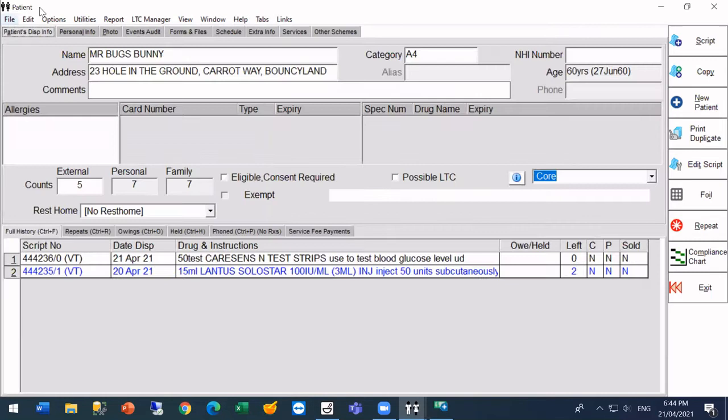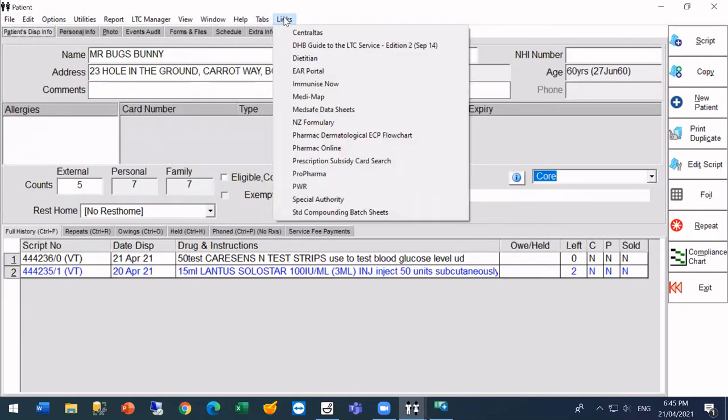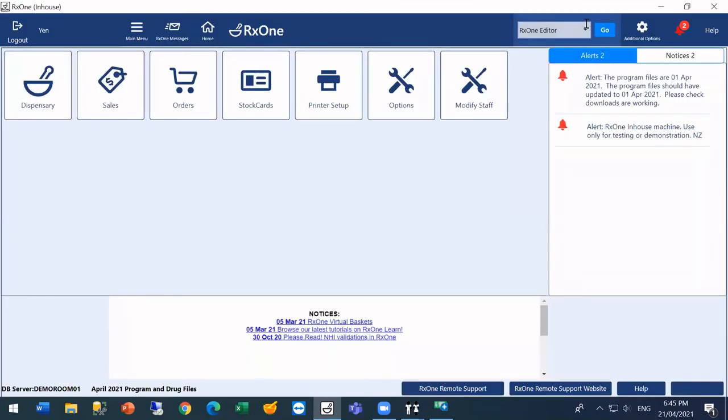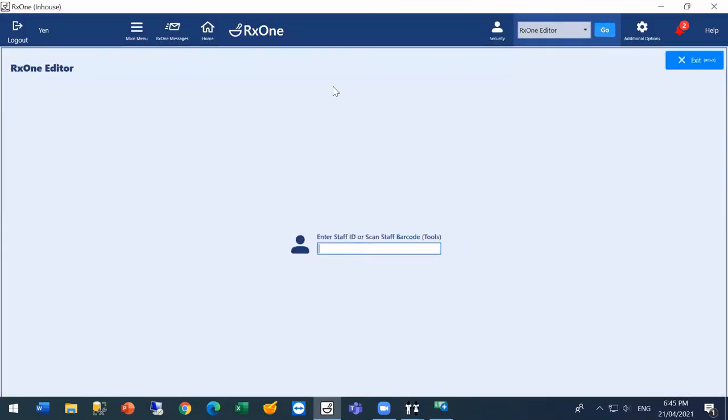Go back on here. If you see on the top menu, there's the links. So these are the links to those websites that we loaded on RxOne. You can also load your own links on here. So you can add your own links through RxOne editors.